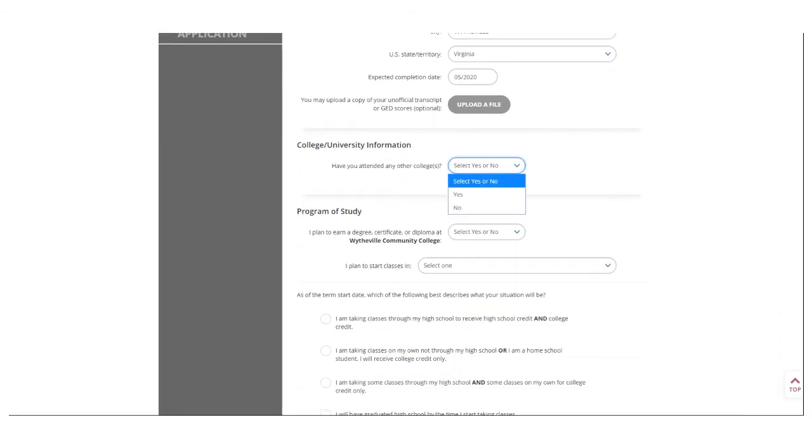This question is going to be no for dual enrollment students. This is going to be if you attended any other colleges. This would apply if you have attended a different 2 or 4 year institution after graduation and then transfer to WCC. So we're going to say no.